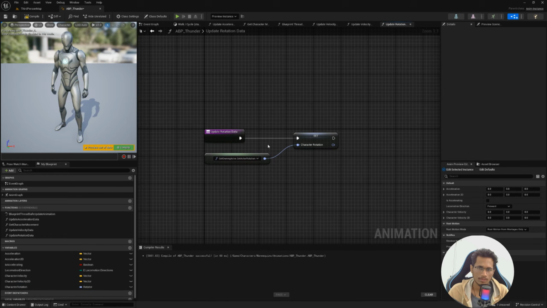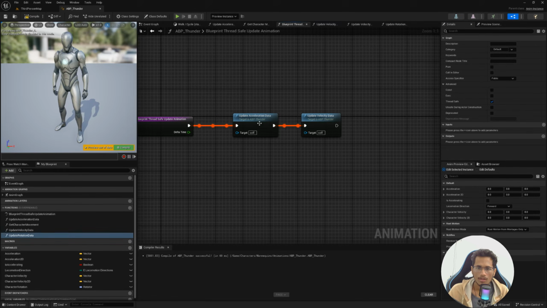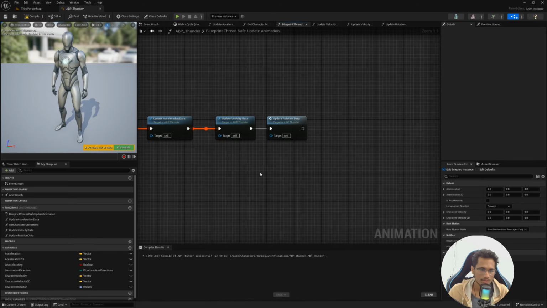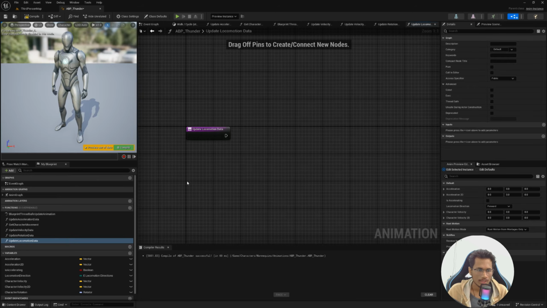Okay, so now we have rotation and velocity both. So save it, mark it thread safe. Okay, now first let's drag it, connect it. So now first acceleration gets updated, then velocity, then rotation. Now it's time we update the locomotion data. The locomotion data consists of direction and angle in our case. So update locomotion data. Now the locomotion data has to be updated.